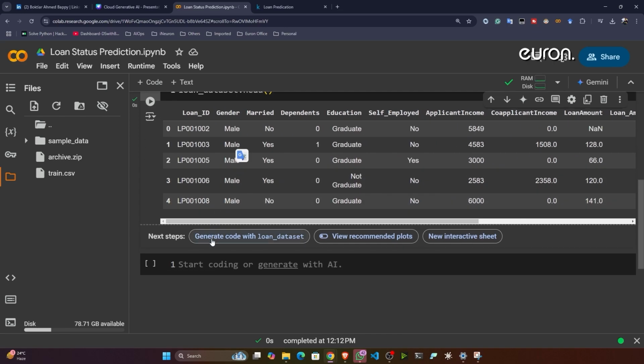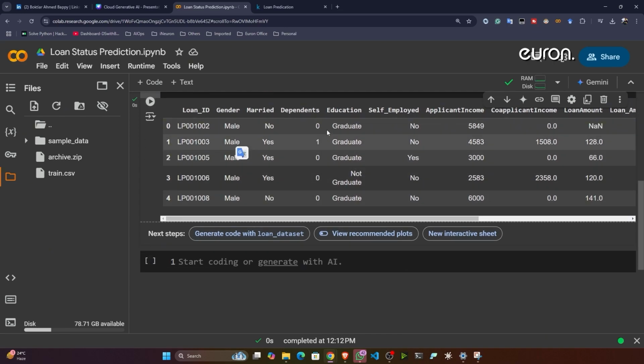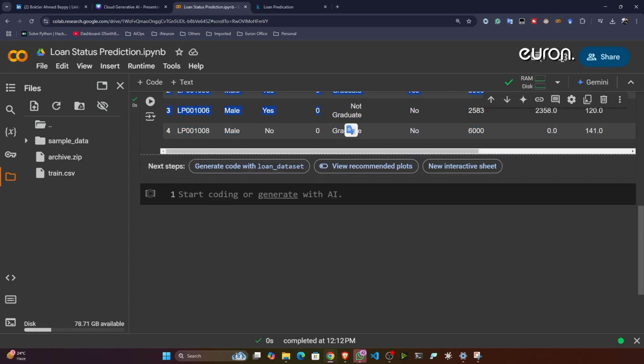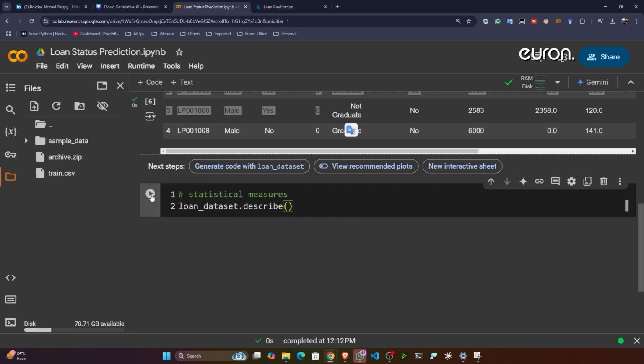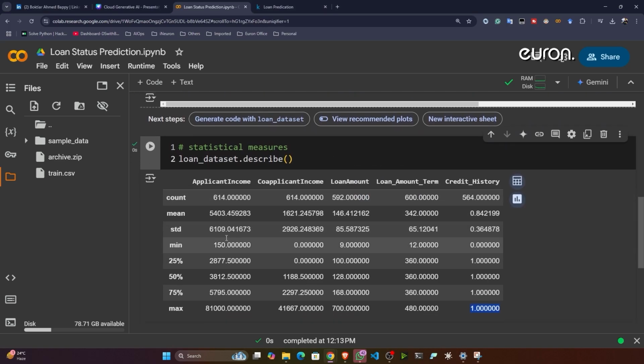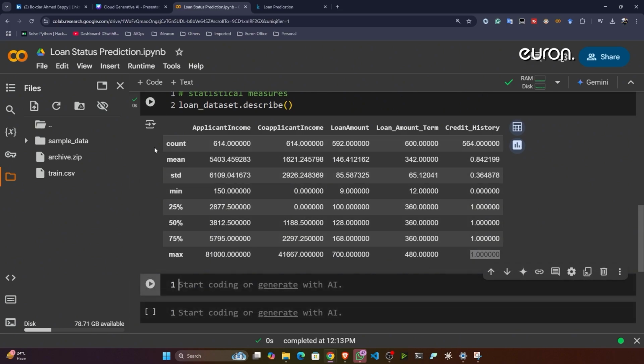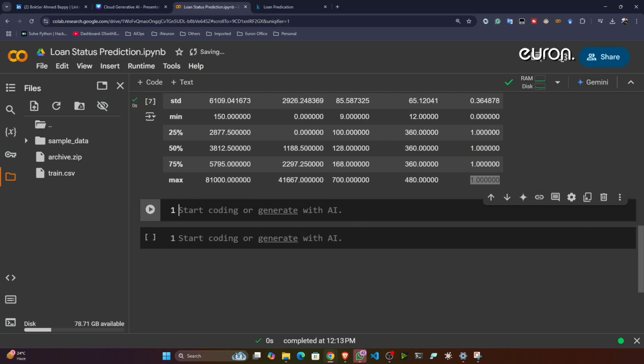So here we need to do some pre-processing steps, because you can see some of the columns are categorical. You also need to convert them to numbers. I'll show you how to do it. And if you want to see the statistical analysis of the data, you can apply the describe function. So this is the entire statistical analysis, like count, then mean, standard deviation, minimum number, maximum number, and so on.